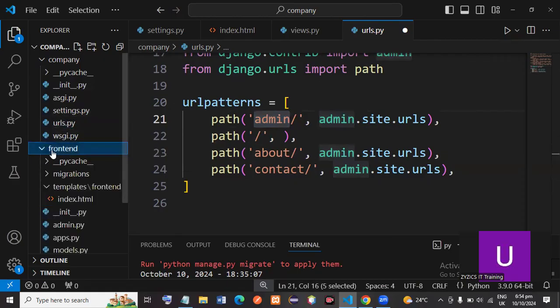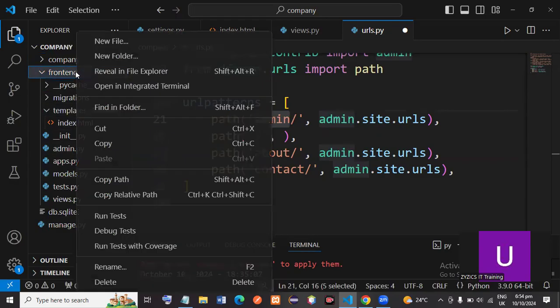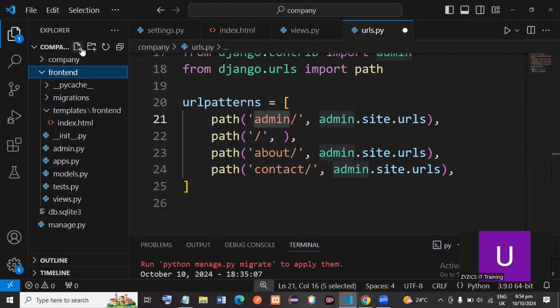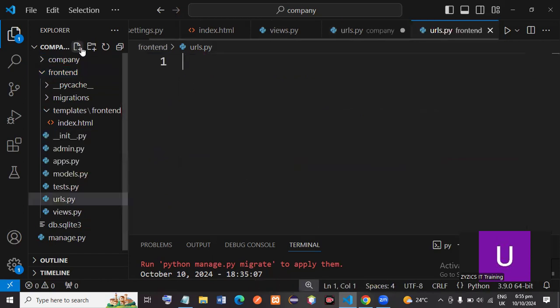So let's create one for front end. I close company and open front end and right click on it. You either right click on it and choose a new file or new folder, or you click on it and choose this new file. So we have urls.py, right? We have that file now.